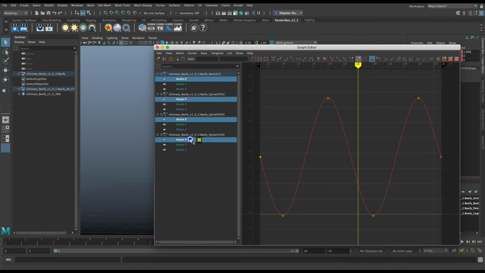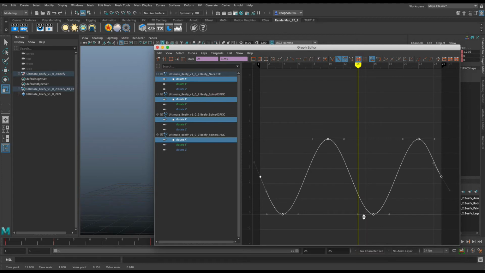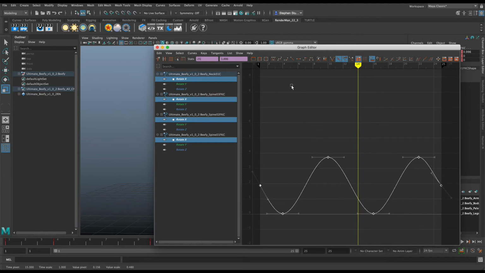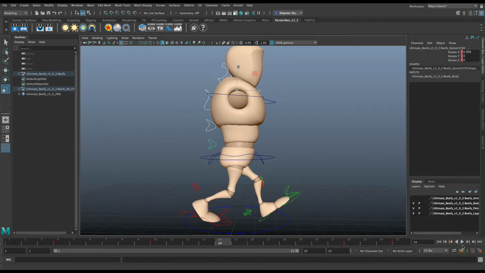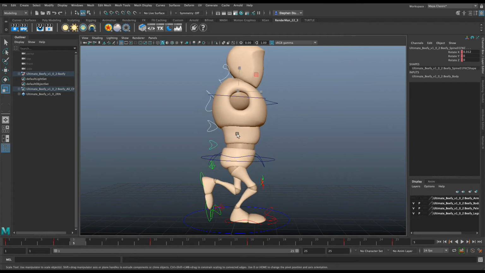I'm just holding down my command key. If you're on a PC, you can hold down the control key and you're going to grab them all. Now, if I select them all and I press R on the keyboard for scale and I middle mouse and drag, wherever I middle mouse and drag from, it's going to scale down to it. So I could scale that down. And then when I look at this, I have a lot less motion going on, right? That's one way I can adjust everything all together.